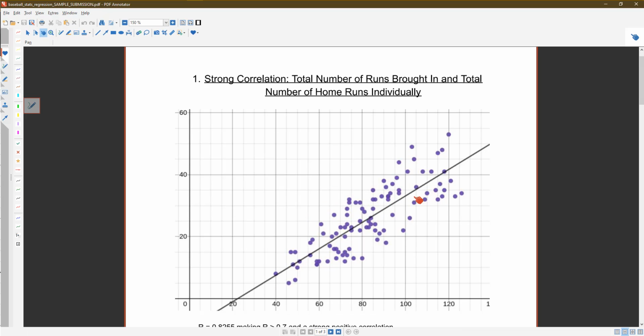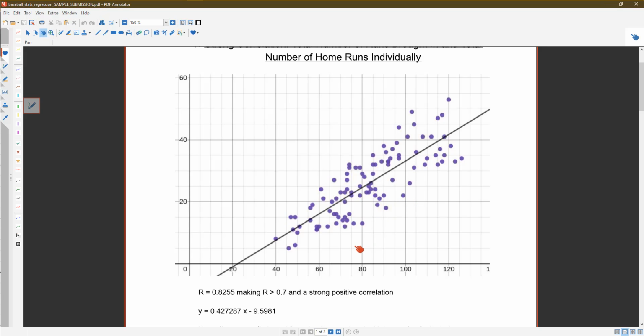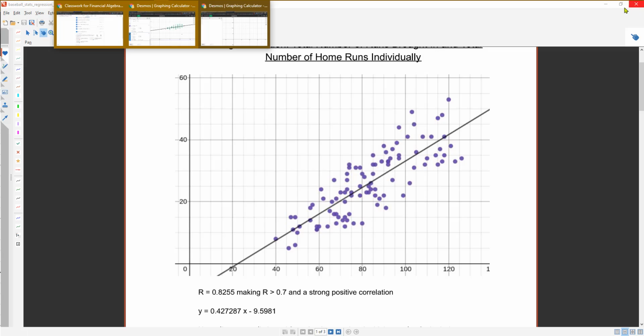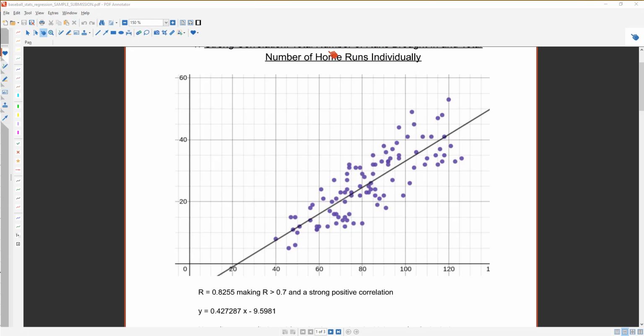Okay, so what you want to do is look in that data set, that spreadsheet, and find two variables, either on the individual tab or on the team tab, that you think are very strongly related or very weakly related. Then you import those columns into Desmos and perform the regression, and you check the correlation coefficient to see what range it falls in.